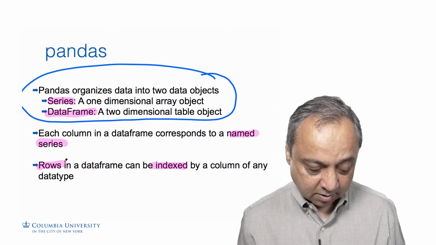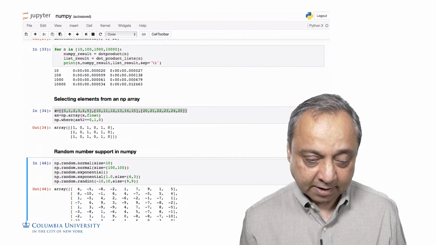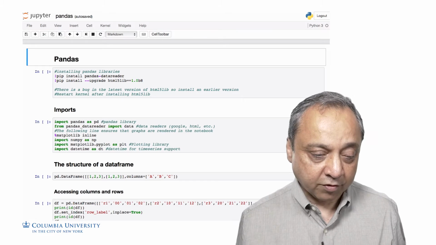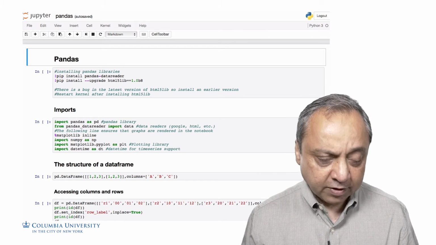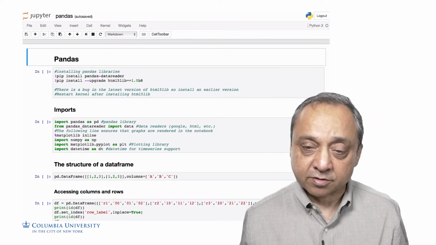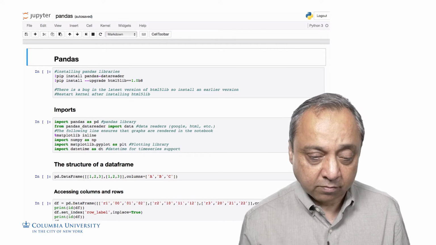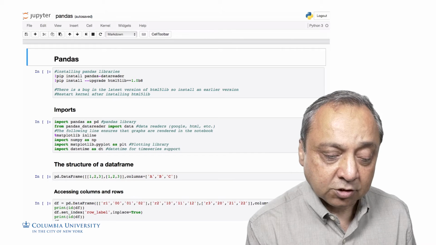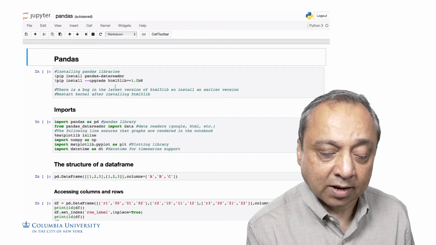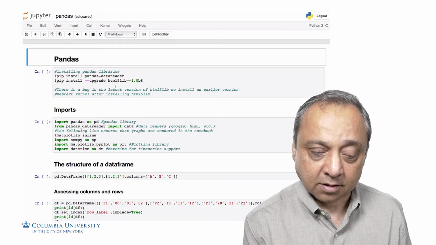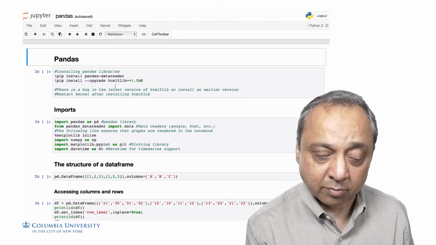So let's take a look at Pandas in practice, and we go to our Pandas notebook over here. Before we do anything else, let's make sure we have everything installed. The first thing is that we need to make sure we have these two libraries. Pandas comes installed in Anaconda's Python by default, so we don't have to worry about Pandas.